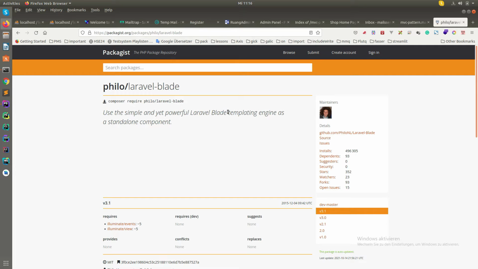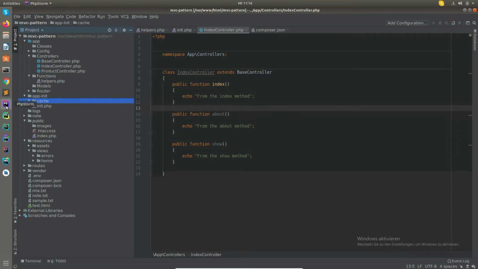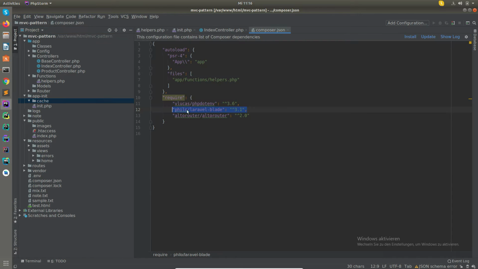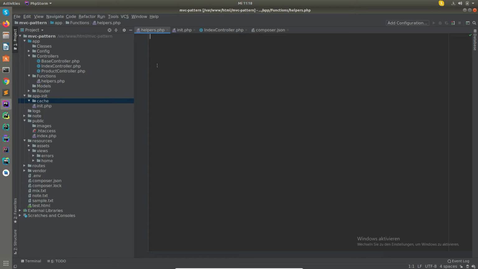Correct. And I have installed it already in my application, because doing it live takes some time. That is why I've done it already. And if I open my composer JSON, you can see it. That is it. So I will open my helpers PHP file.